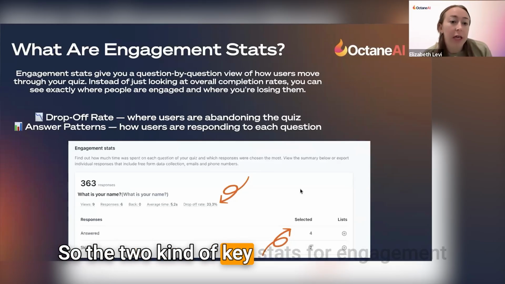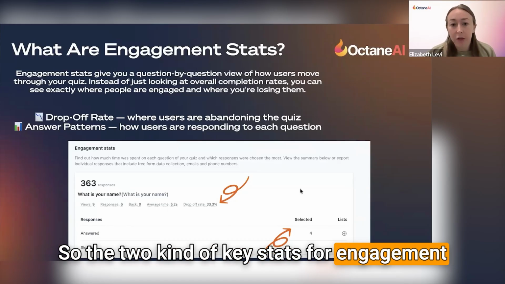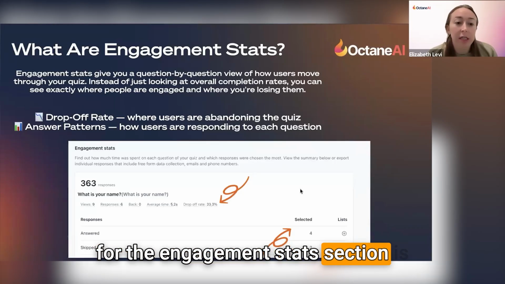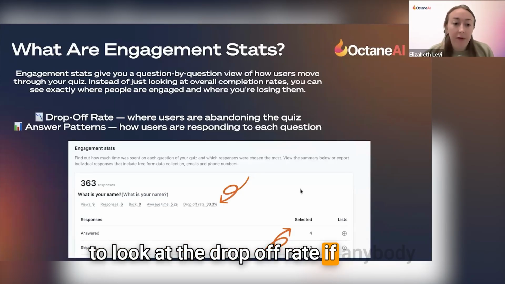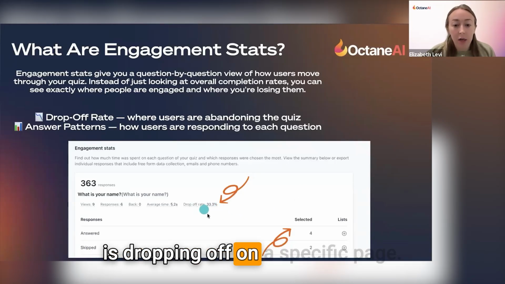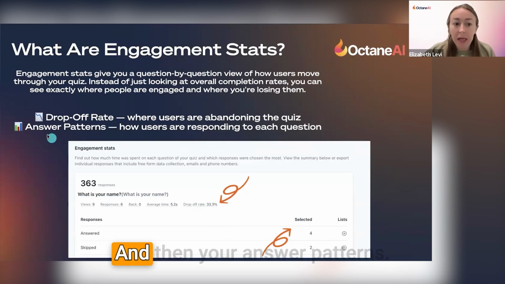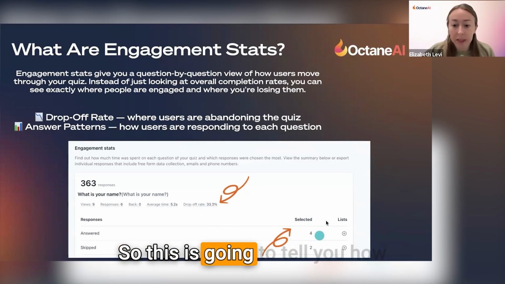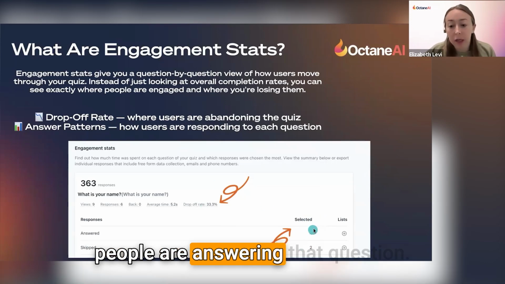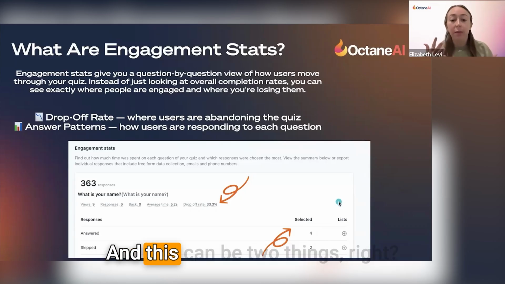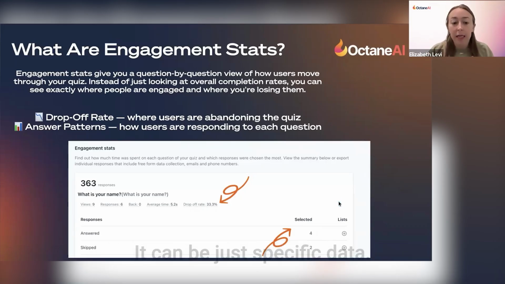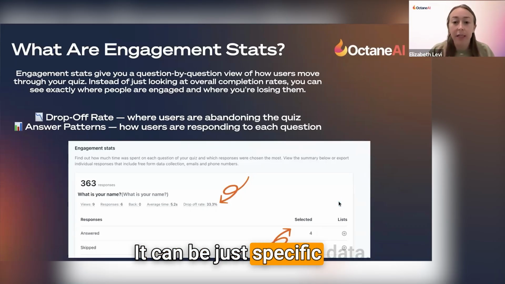So the two key stats for the engagement stats section are to look at the drop-off rate, if anybody is dropping off on a specific page, and then your answer patterns. So this is going to tell you how people are answering that question. And this can be two things, right? It can be just specific data.